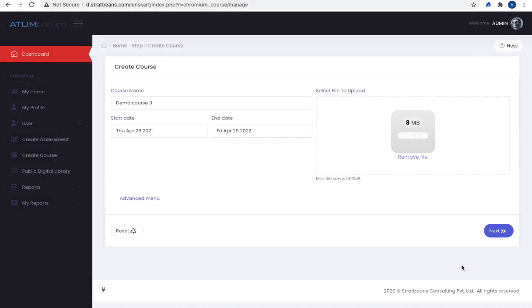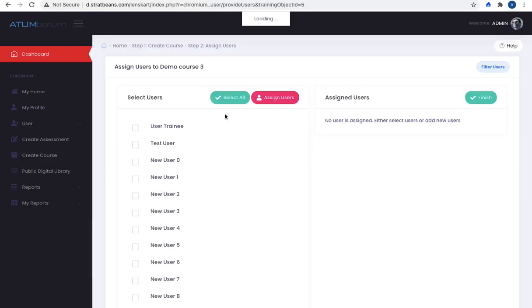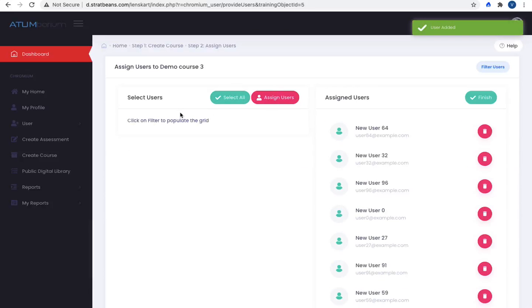Now you can see the course is getting uploaded on clicking the next. Now the course has got uploaded. Here I can now select the users. I can select the users individually or I can select them all in a single click and I'll say assign the users. Now these users have been assigned to this course and I click on the finish.